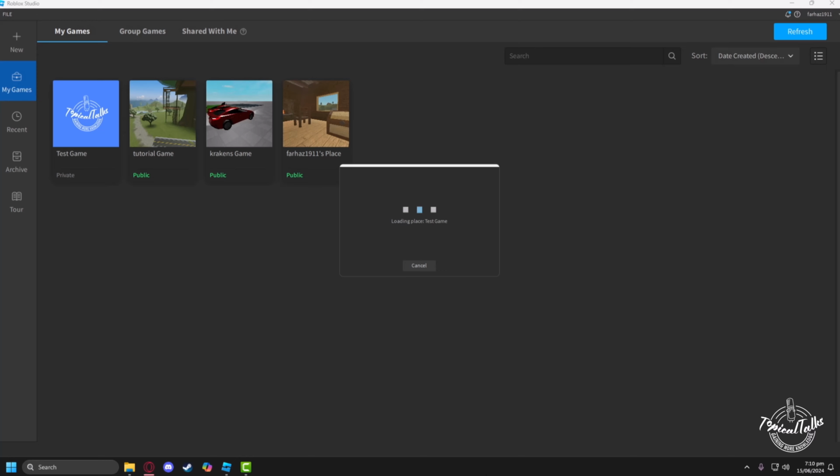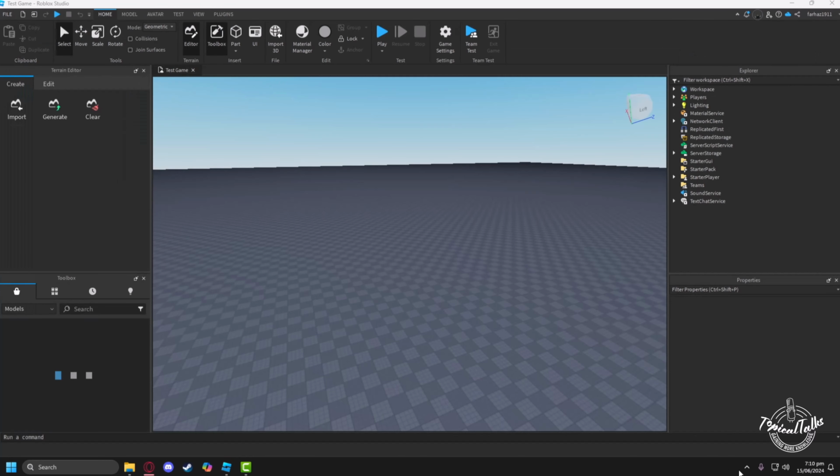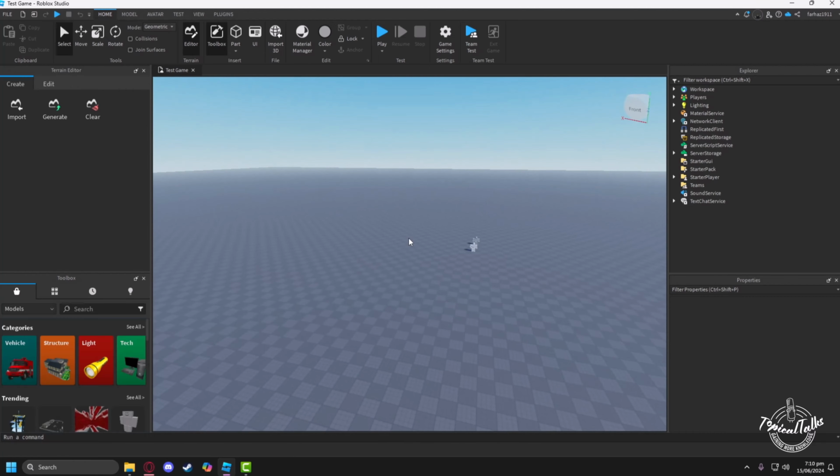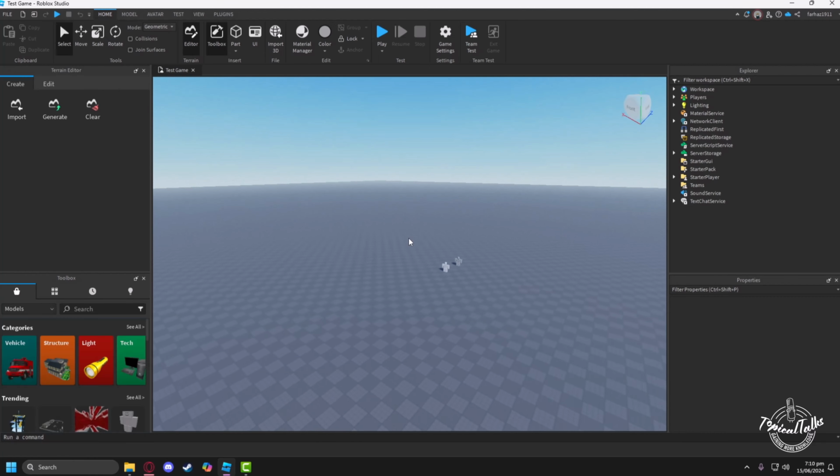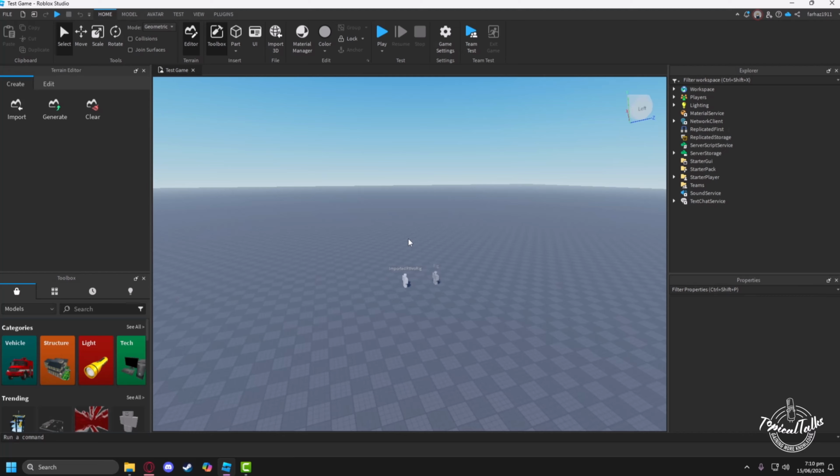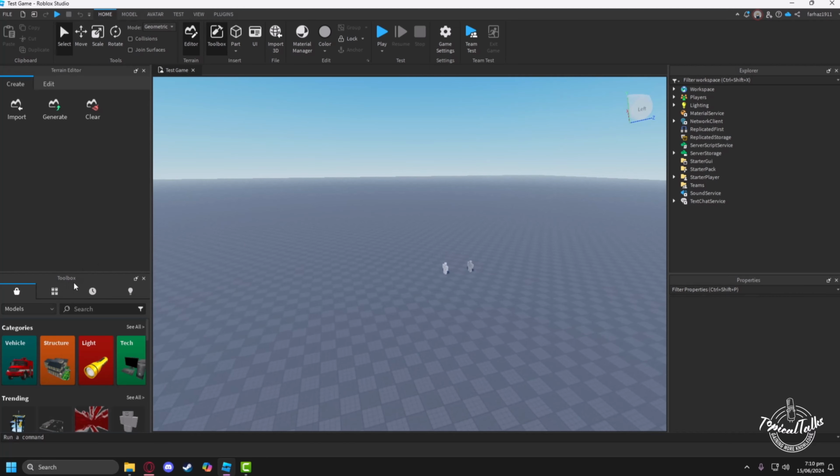Now let the game load. Just wait for the game to load properly, and after the game loads, head to the toolbox section. From here, under models tab, search for waiting lobby, then hit enter.